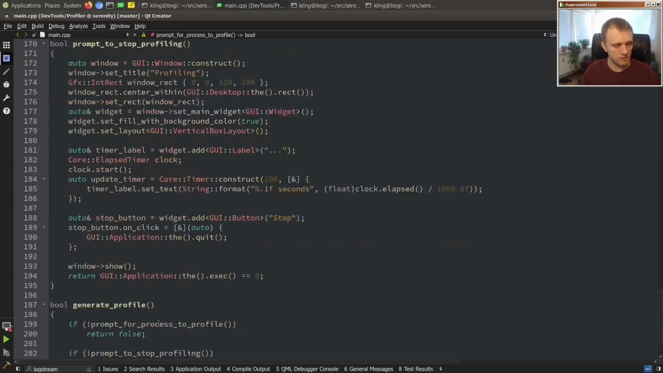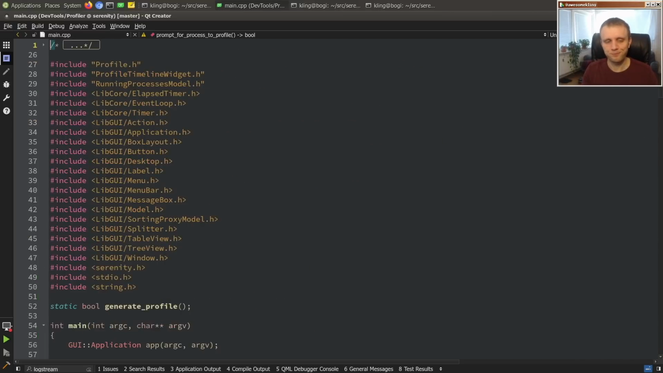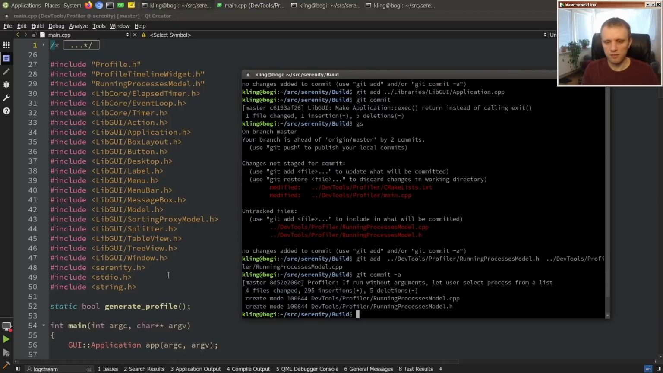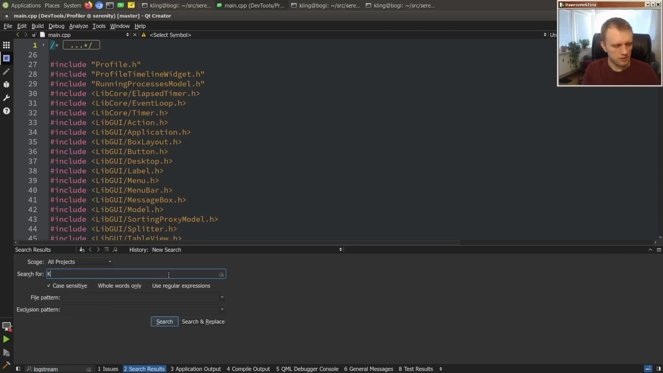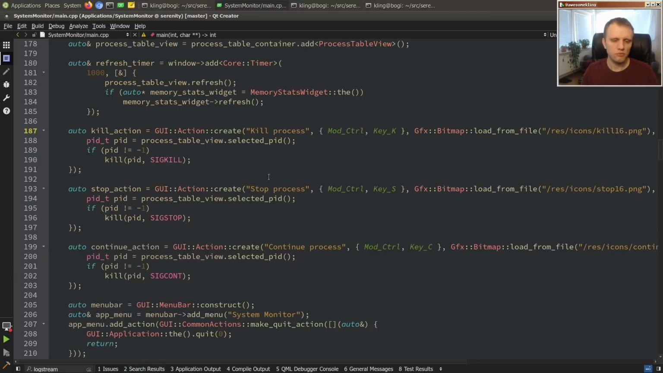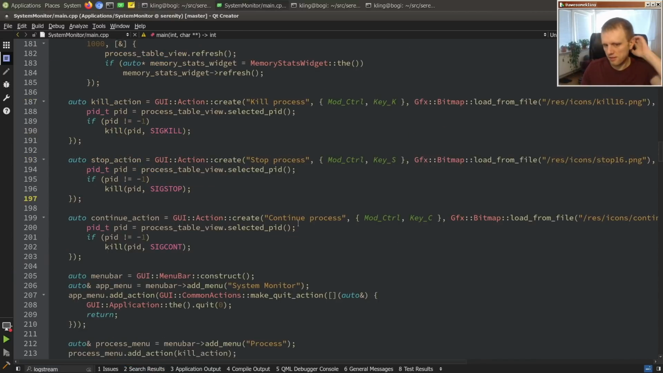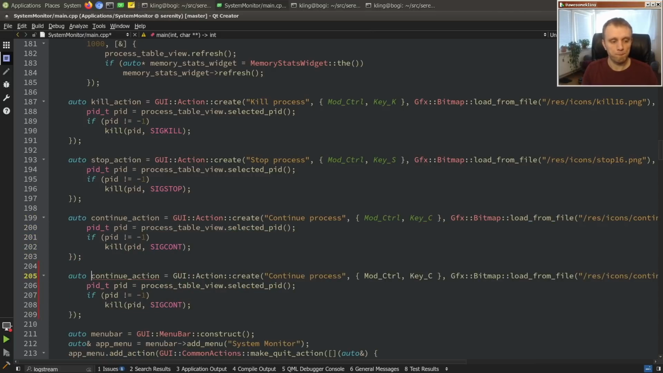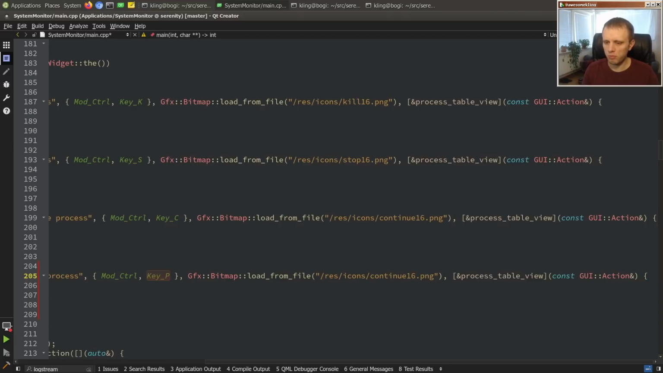Anyway, I wanted to have this available from the system monitor. So let's see. We had kill process in that menu. Right, so we have kill process, stop process, continue process. Wouldn't it be cool if we also had profile process? Now we're talking. Maybe you would just press Control P and it would profile that thing.